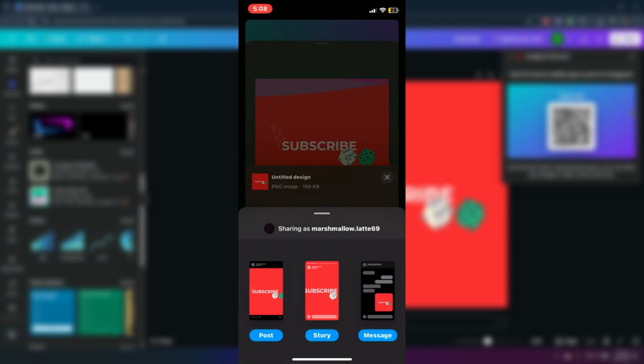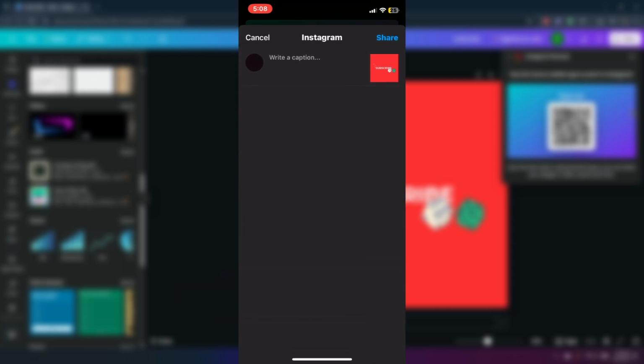You can select whether to publish it as a post, story, or message. Choose Post. Canva will open your Instagram account, allowing you to write a caption and click Share. If Instagram is linked to your Facebook, the post may be shared there too, unless you uncheck that option.